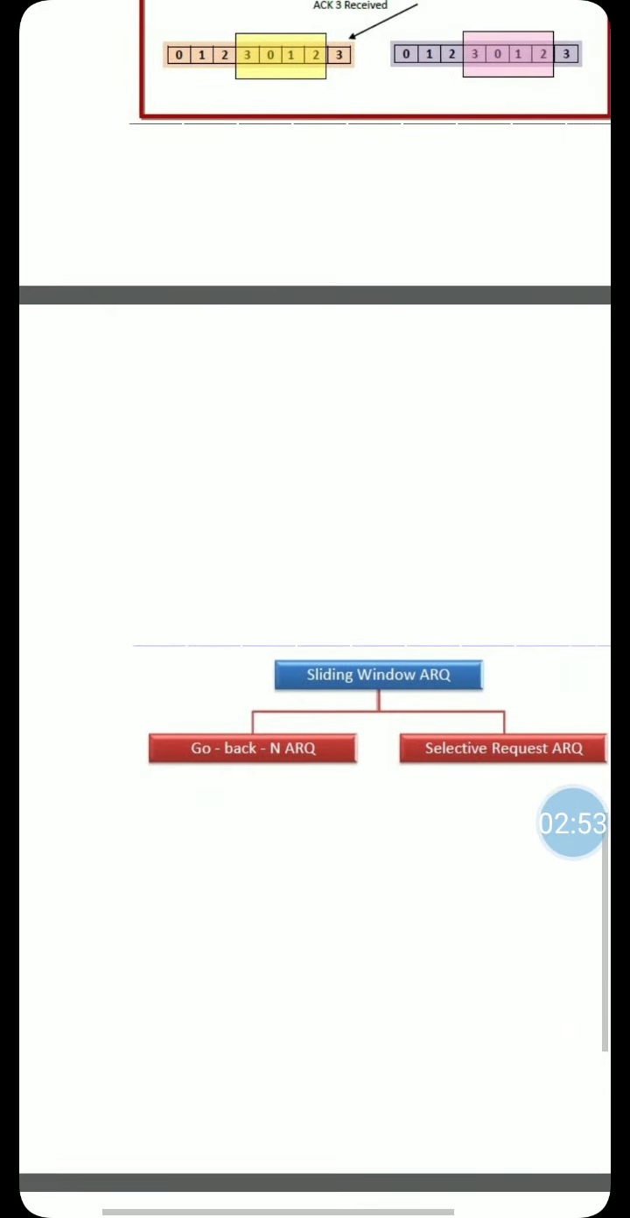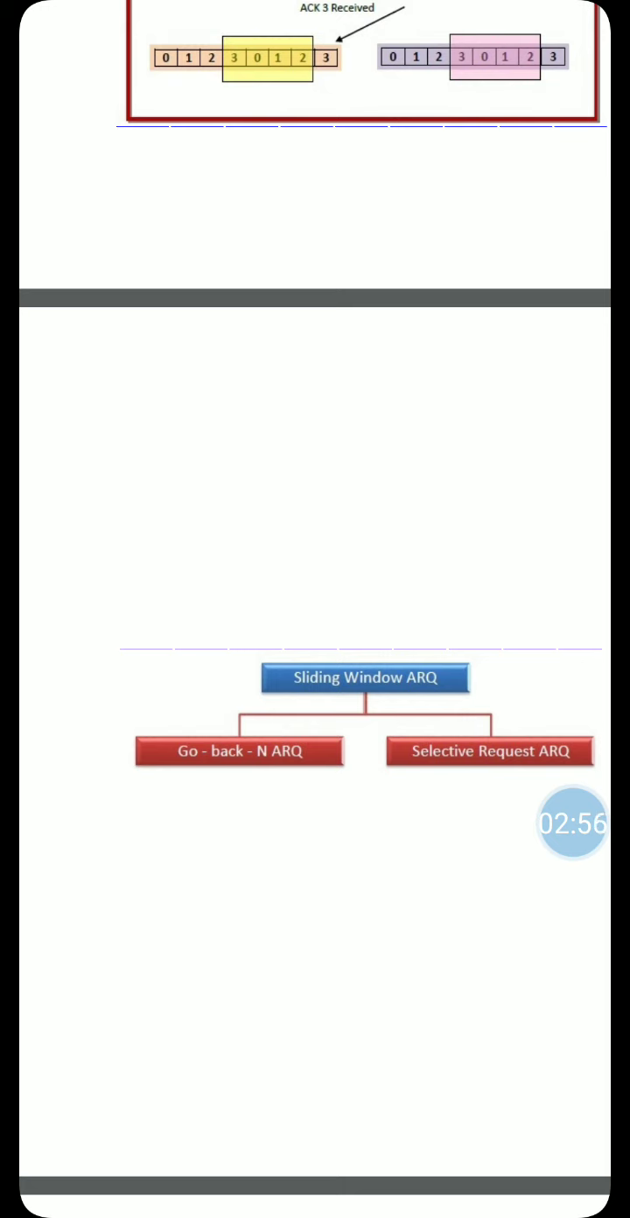Now we have the types of sliding window protocols. The sliding window ARQ, automatic repeat request, protocols are of two categories. The first is Go-Back-N ARQ. Go-Back-N ARQ provides for sending multiple frames before receiving the acknowledgement for the first frame. It uses the concept of sliding window and so is also called sliding window protocol.